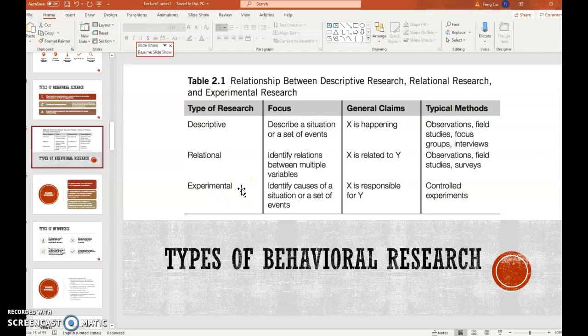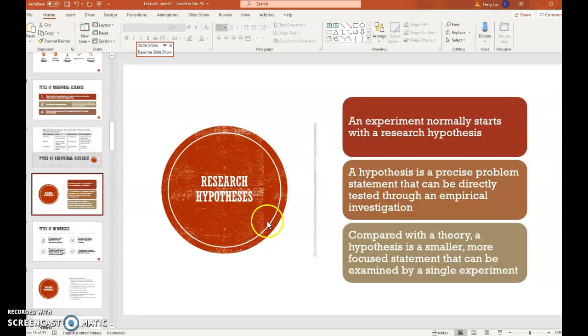And experiment is going to do a closed controlled study with independent variable influence to dependent variable. So for experimental study, we need to start with a research hypothesis.